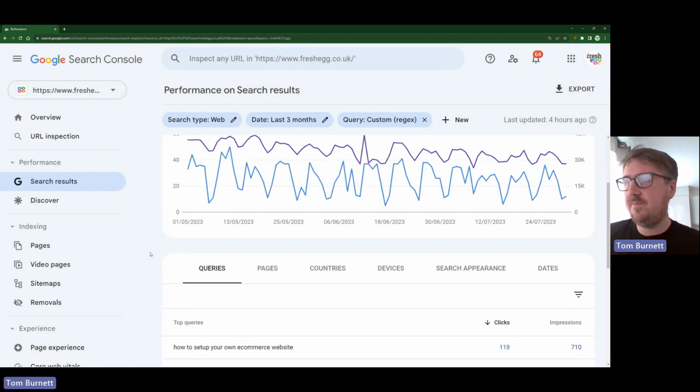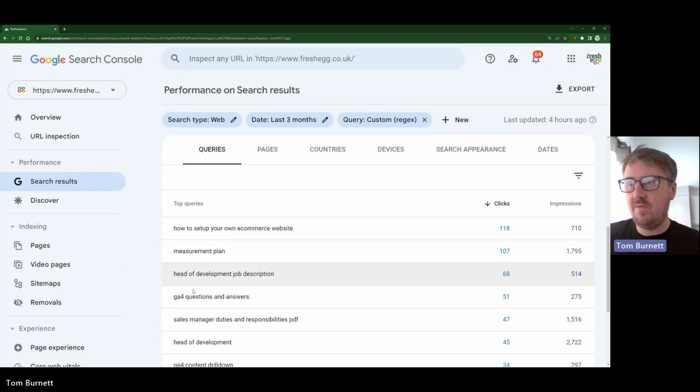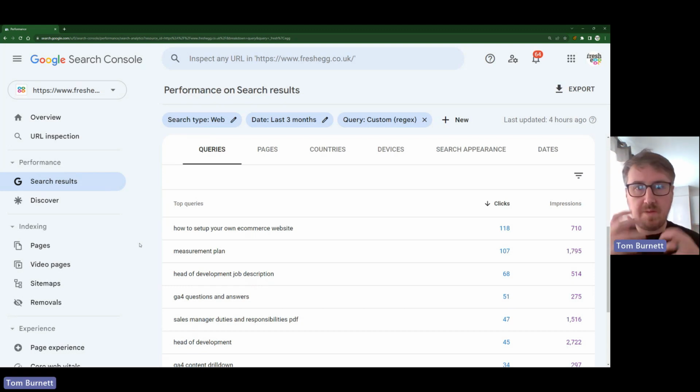So we can then scroll back down and we can see all of our non-brand queries here, and we can get a better understanding of what people are searching for, what pages are driving certain queries, and really get under the skin of what content is working well and resonating with our users.